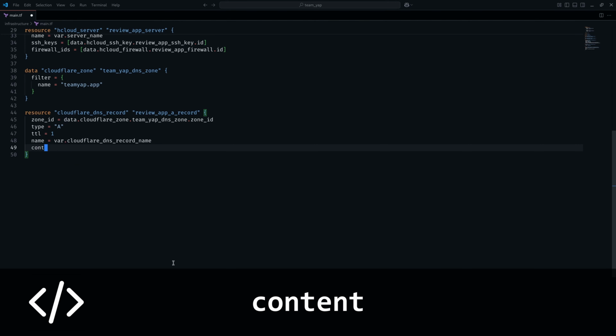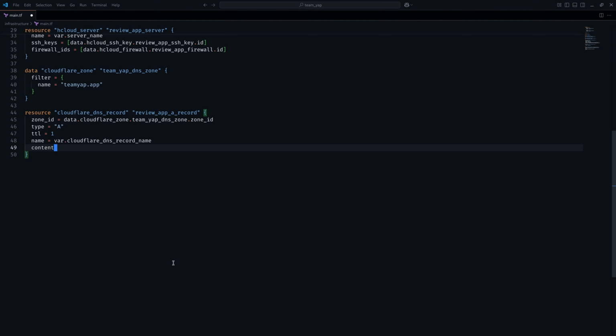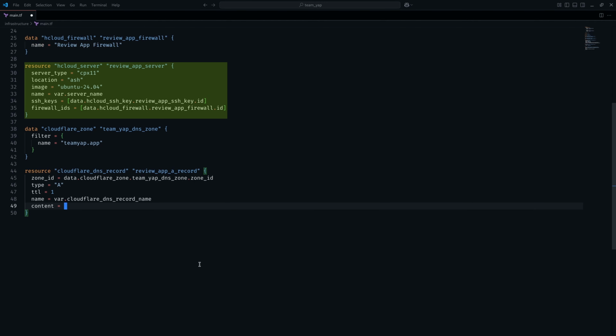First, I'll add the content parameter. For DNS records of the A type like we're doing here, the content is the IP address where this domain name should point to. We're spinning up the server on the same Terraform configuration, meaning that we can easily grab its IP address through its resource reference.